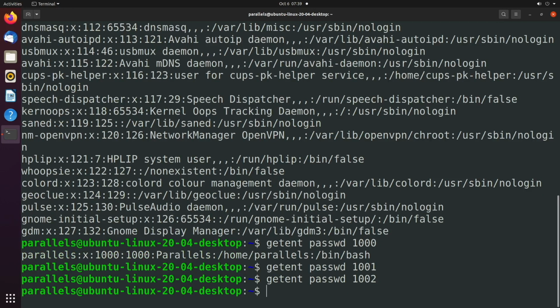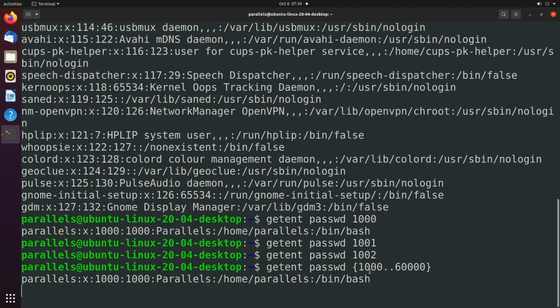If there were more accounts, you would just say 1001, 1002, and keep doing that all the way up to 60,000. So there's actually a shorter way of doing this, and we can expand these numbers out using curly braces, and inside of these curly braces, say your starting number, 1000, ..., 60,000, and that's going to get all of the users between 1,000 and 60,000. Now this 1,000 here may not be the same for your operating system if you're not on Ubuntu, but say it's 500, you're going to do the same thing.